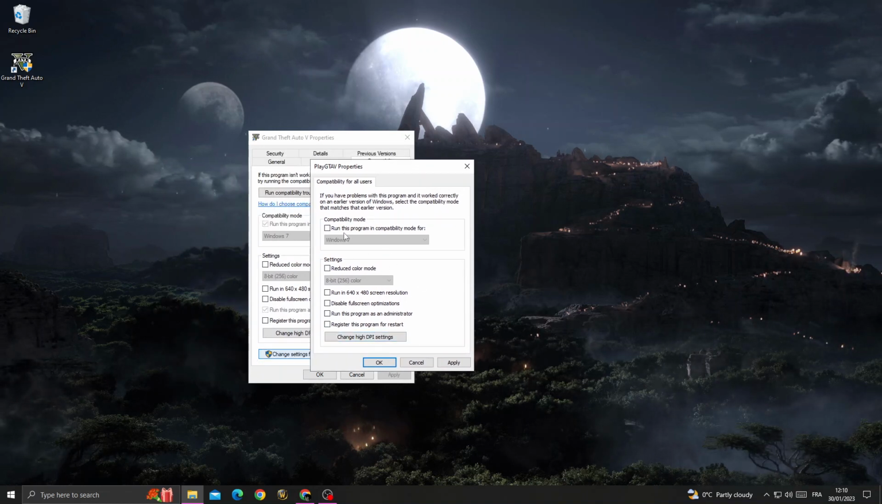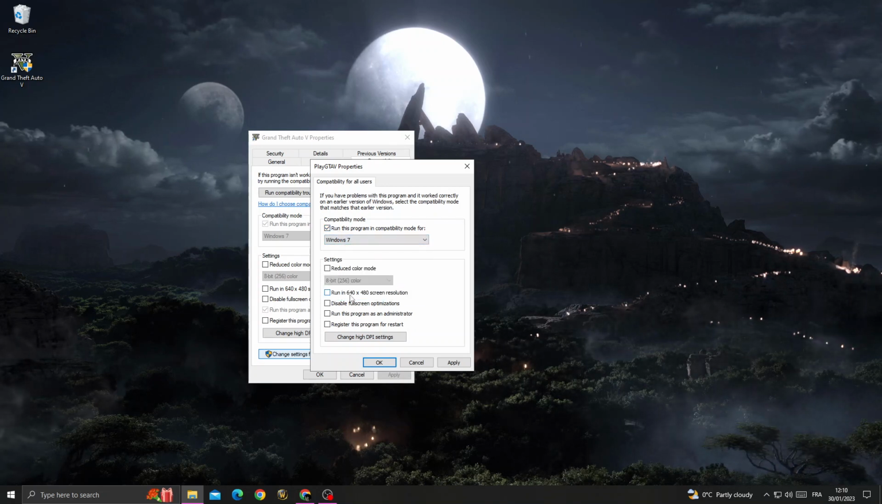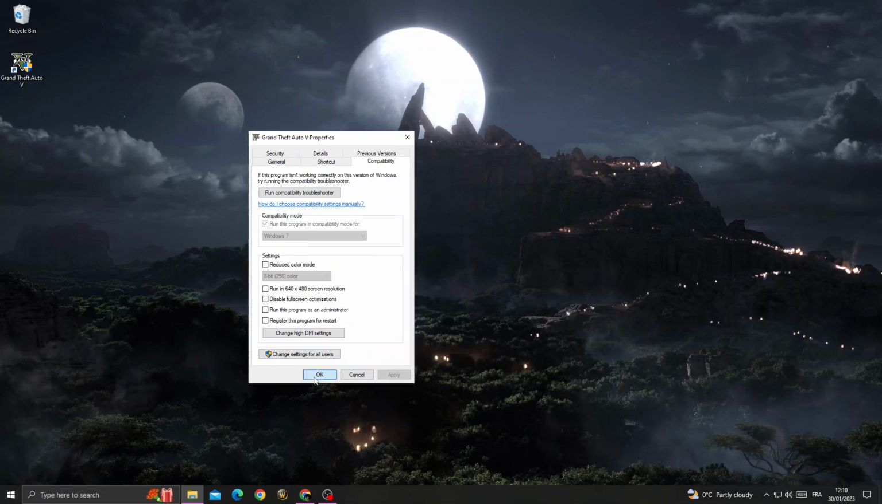Just click, just enable first option, select Windows 7 and click OK and OK again.